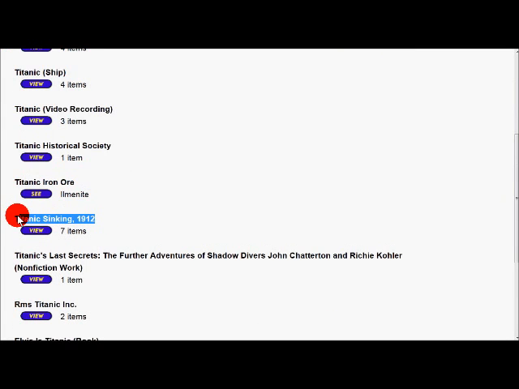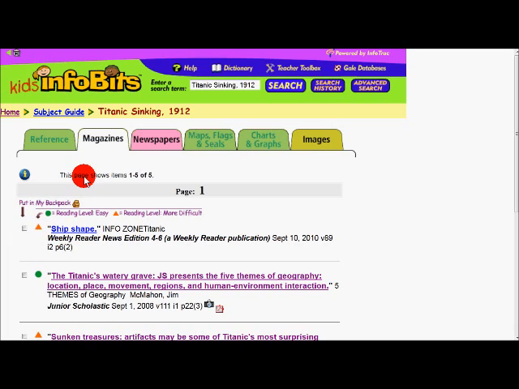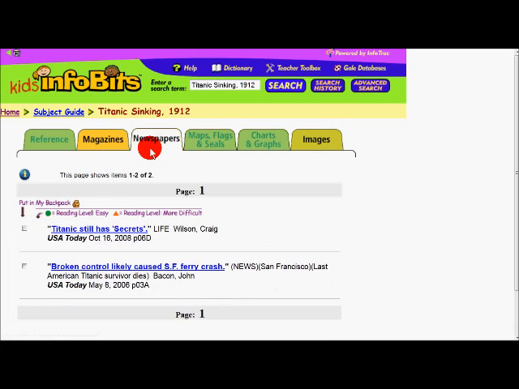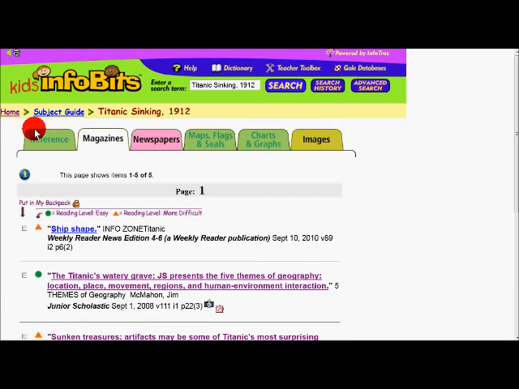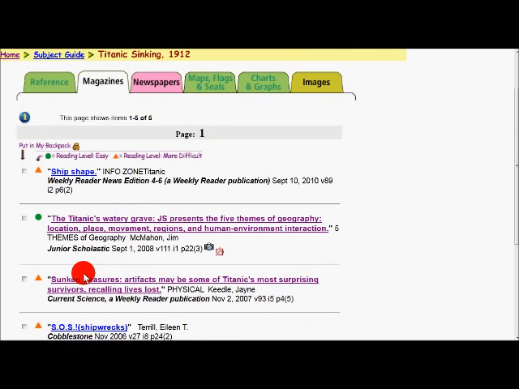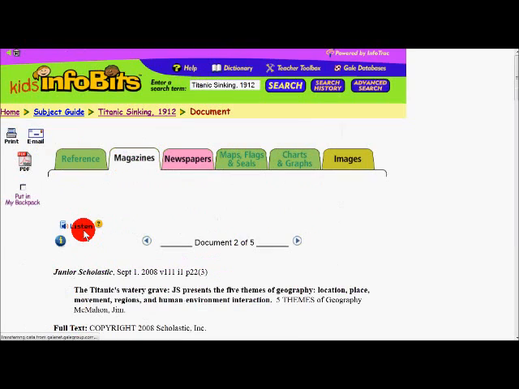So once I find the subject that sounds like what I want, I'm going to click View, and that will find me magazine articles and newspaper articles about the Titanic sinking. Sometimes the reference button will be lit up too, and that will find you encyclopedia articles. So once I get there, I'll read the titles and think and decide which one to look at. Let's look at this one.